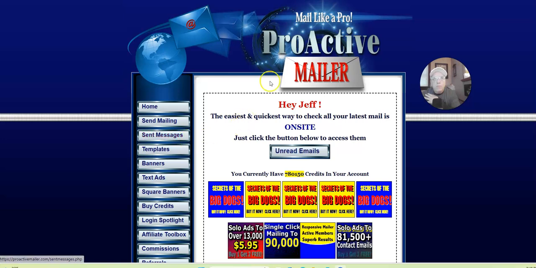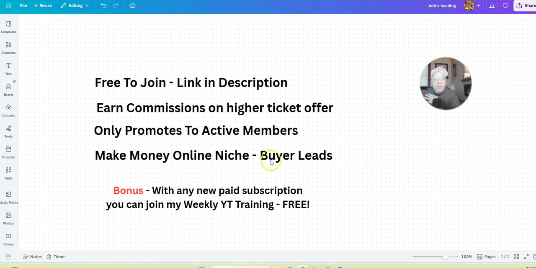And one of the first points that we're going to talk about, let me get over here to my whiteboard, is that it only promotes to active members. Okay, I know that's not my first point, it's my third point, but that's okay. It's important to let you know that they do only promote to active members that are actually clicking and reading emails that are sent to them.